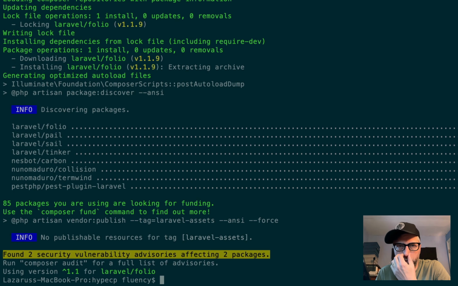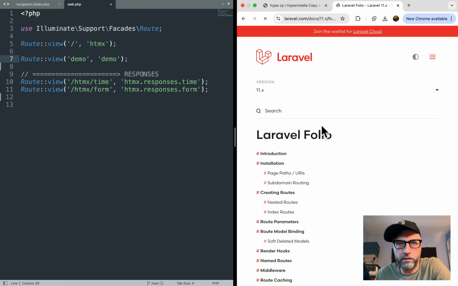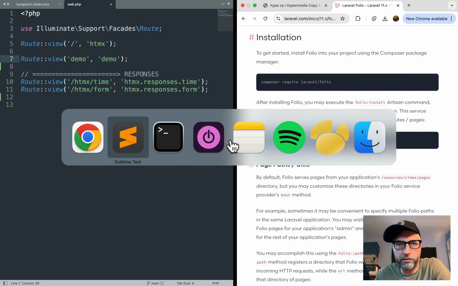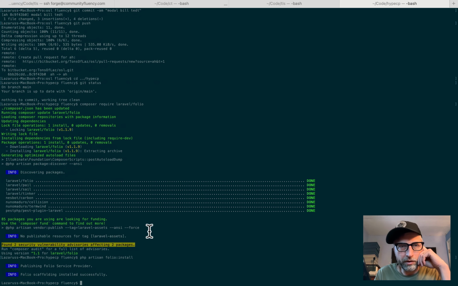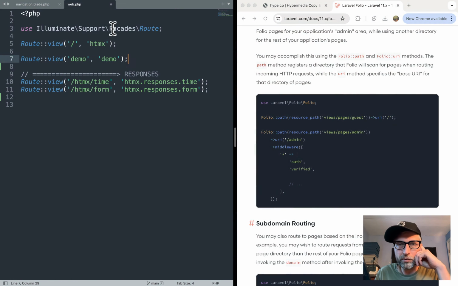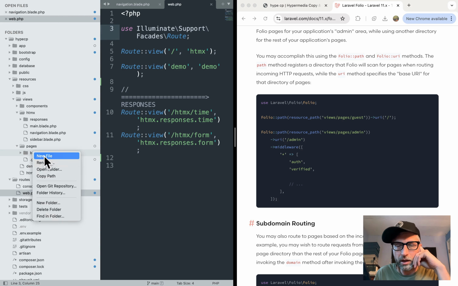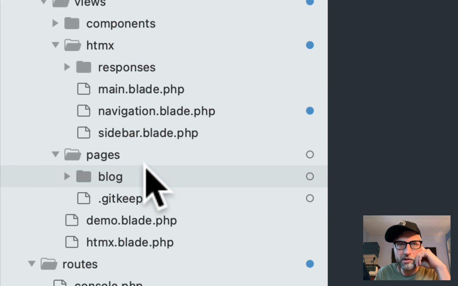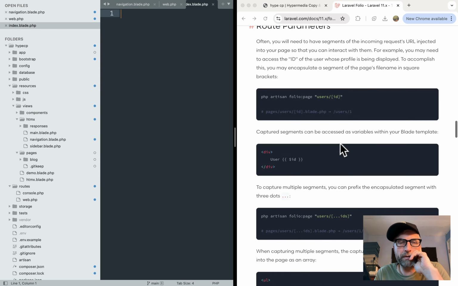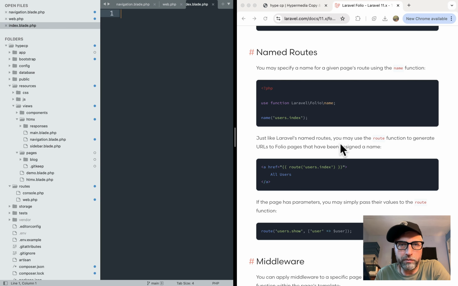But I'm actually going to use Laravel Folio. What Laravel Folio does is it sets up basically a file-based routing system. So I'm just checking out the Laravel Folio documentation page, but you just require Laravel Folio, and then you do the vendor publish. And what that does is it sets up a pages directory inside your views, right? So you can see there's that pages directory. And then I set up a new folder for blog.